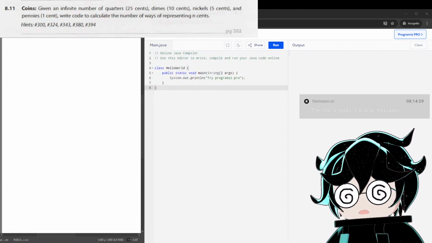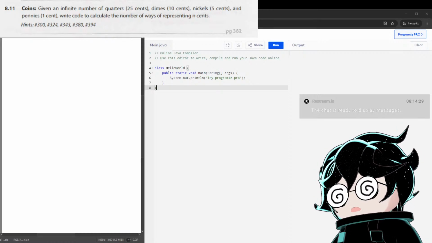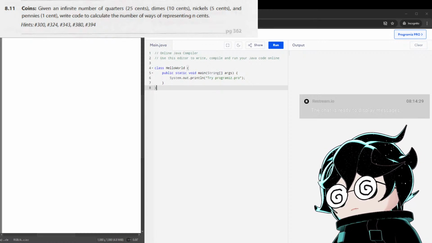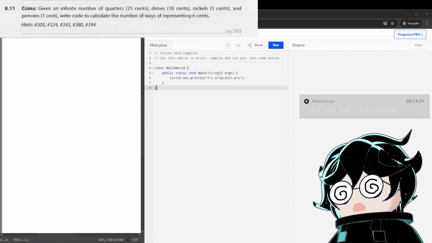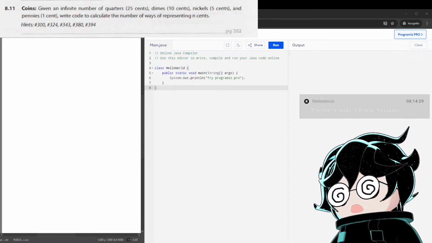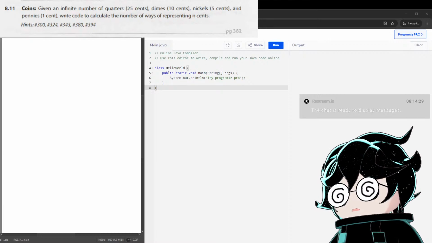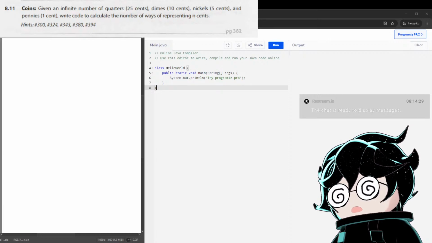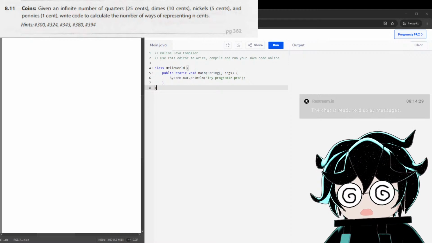Okay. Coins. Given an infinite number of quarters, 25 cents, dimes, 10 cents, nickels, 5 cents, and pennies, 1 cent. Write code to calculate the number of ways of representing n cents.